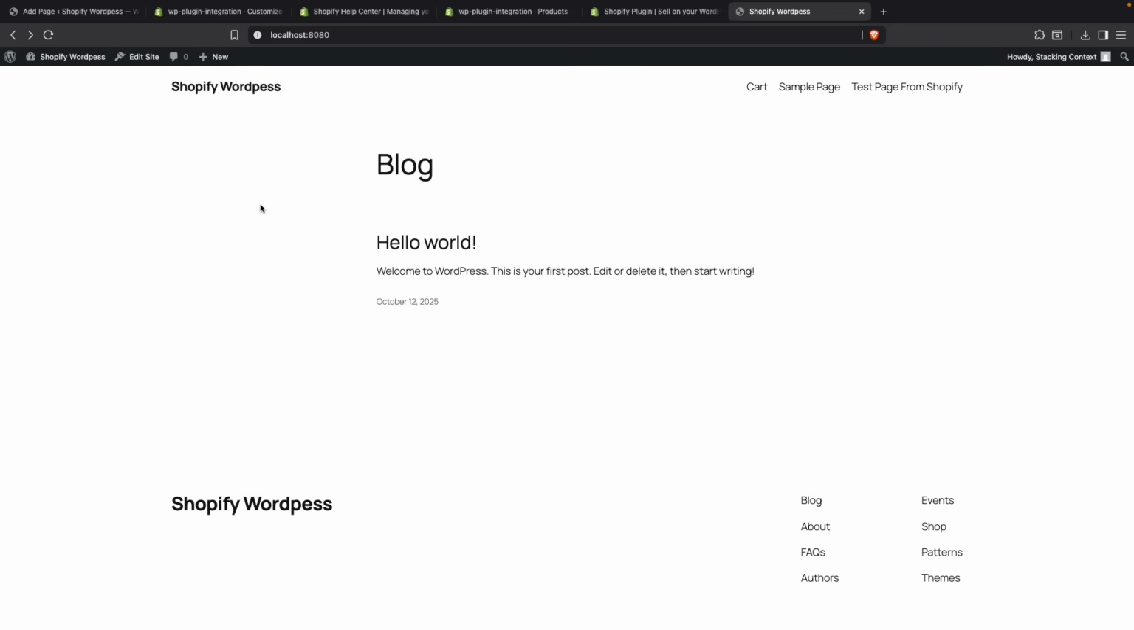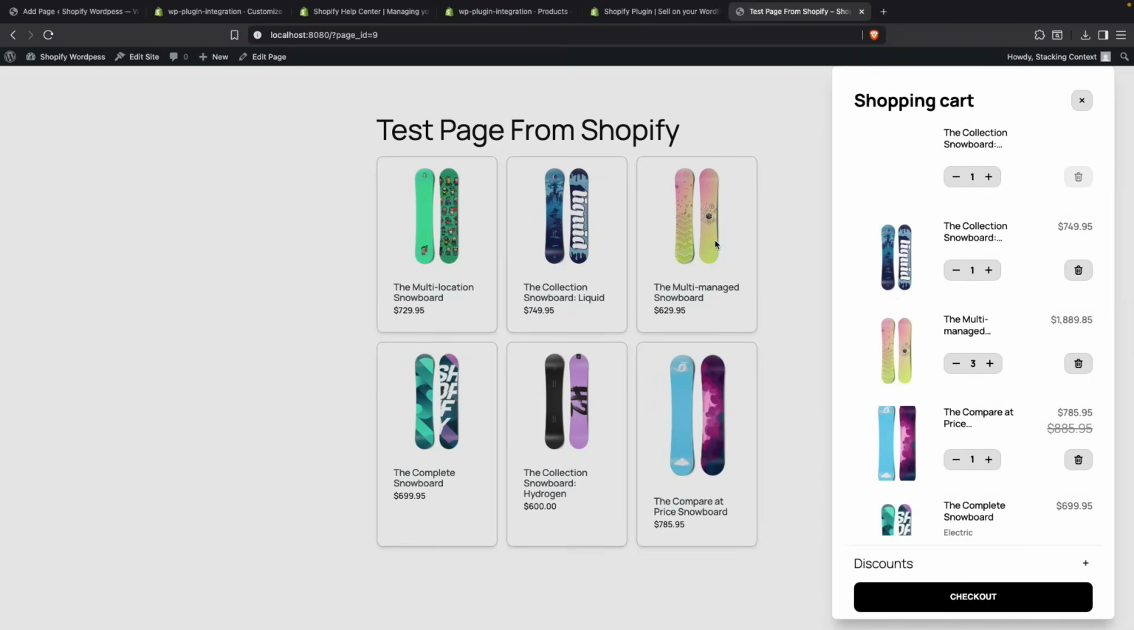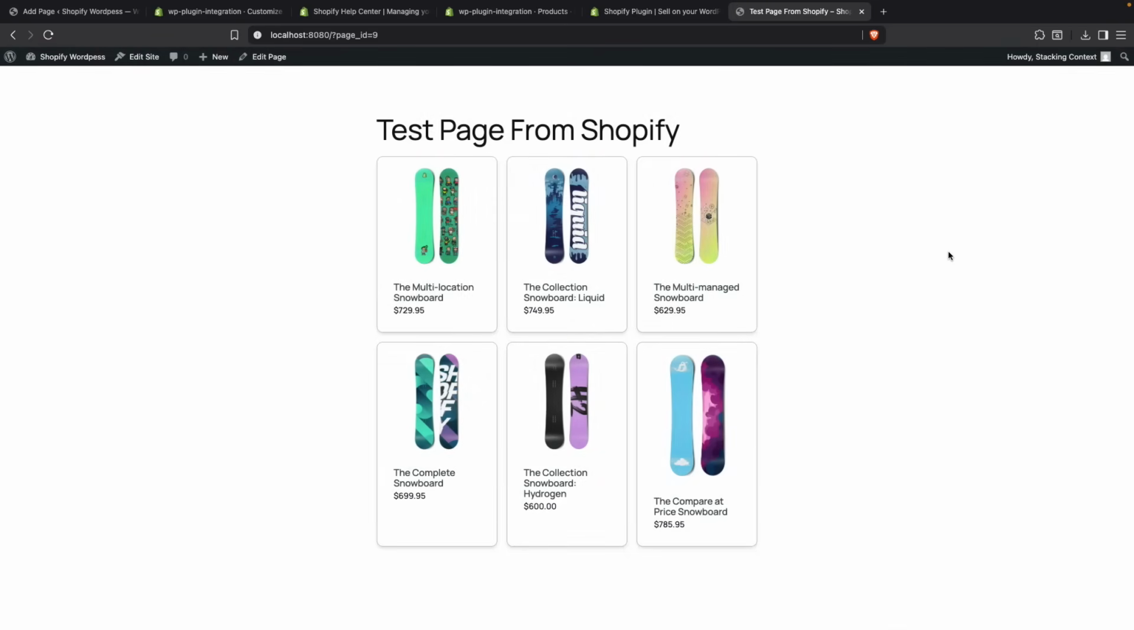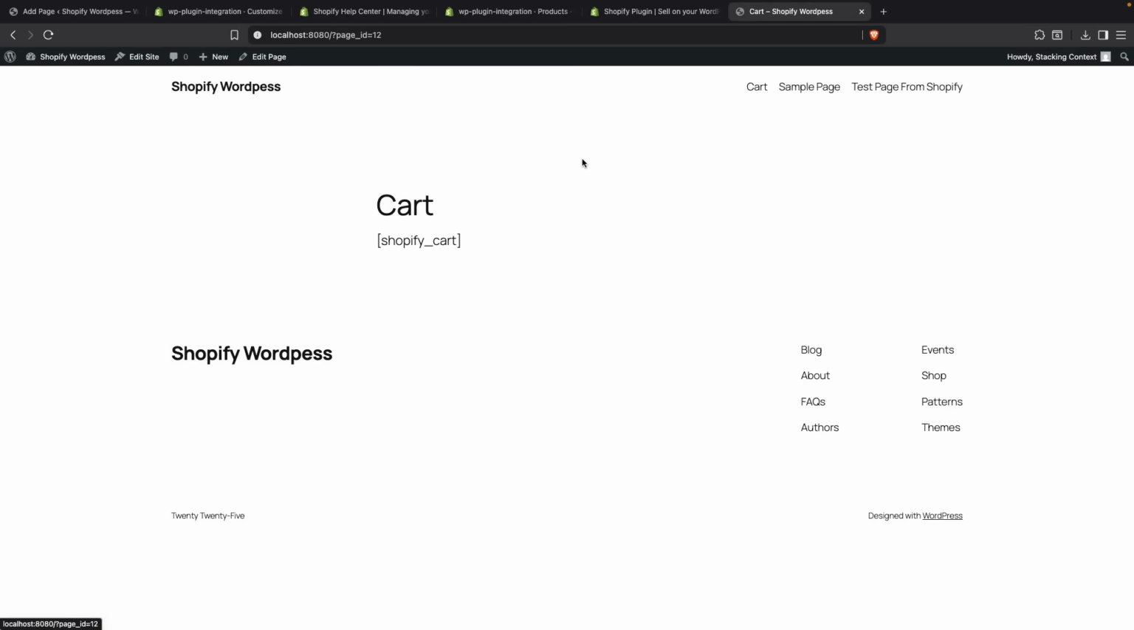Something else you might have noticed throughout this video is that for me to be able to see my cart, I have to go to this page and actually add a product to the cart for the cart to show. And once I close this, I do not see a way to access the cart anymore. There is this cart link which got automatically added to the navigation when I installed the plugin. However, clicking on this just takes me to this page with this shortcode that doesn't seem to be working. So this appears to be a bug of this extension.